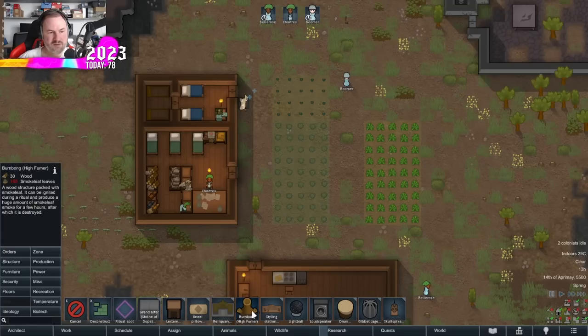A wood structure packed with smoke leaf. It can be ignited during a ritual and produce a huge amount of smoke leaf smoke for a few hours, after which it is destroyed. This is the gibbet cage, a steel cage for holding and displaying corpses. This horrifying sight inspires terror and disgust in observers. It is an especially brutal and effective way to terrorize slaves. A large wooden drum used as a musical source for tribal rituals and parties. There's a skull spike here. A table with a mirror and styling tools. People can use this to change their look. Well, that's kind of cool. So what do you need for the throne room?